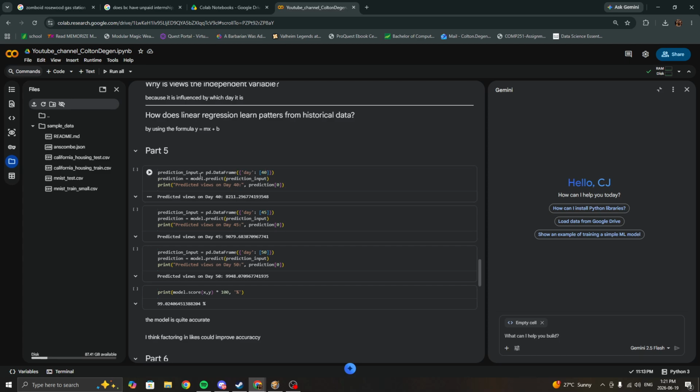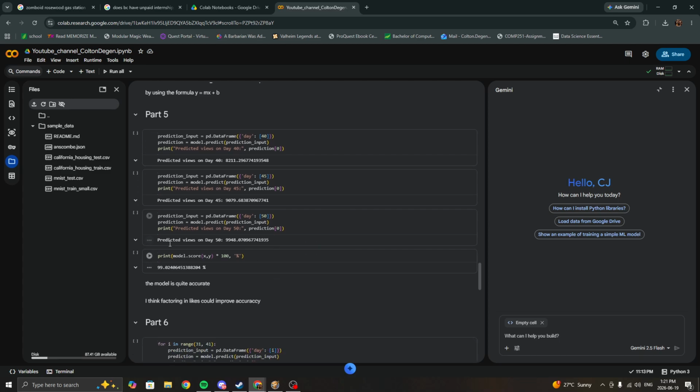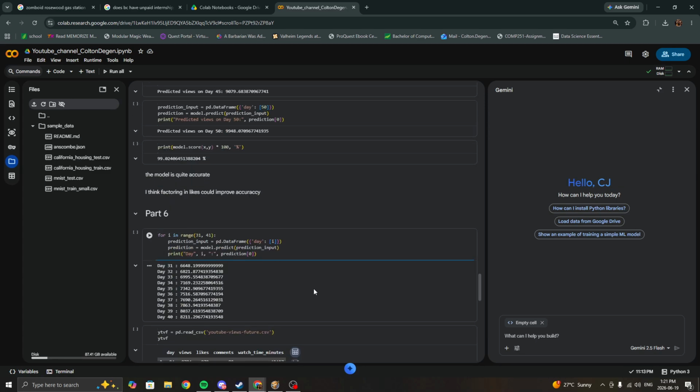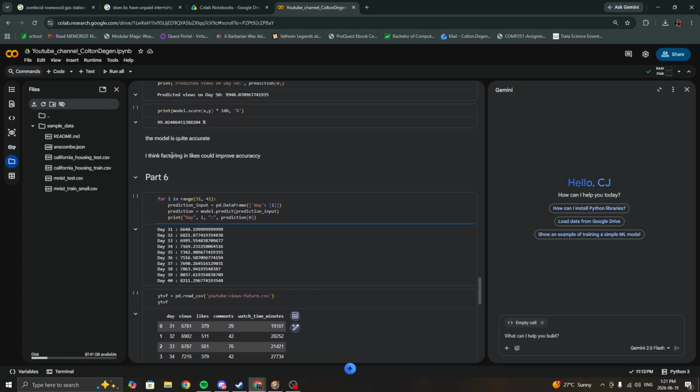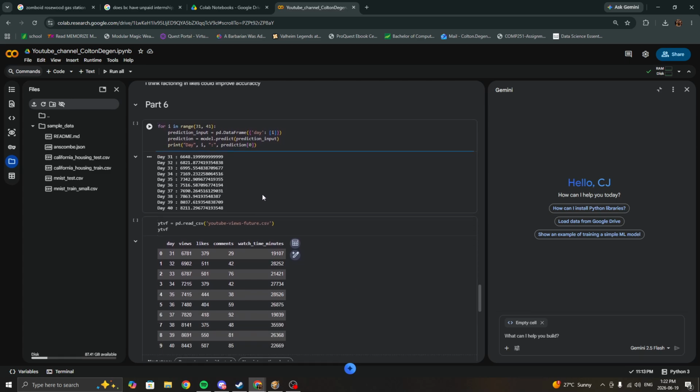Predicting the days without knowing what is actually on day 40. So as you can see, each day, and when we print out the score, it has a nice 99.02% score. And on part 6, I had the model print out a full list of days 31 to 40, simply predicting what those days are going to look like in terms of views.